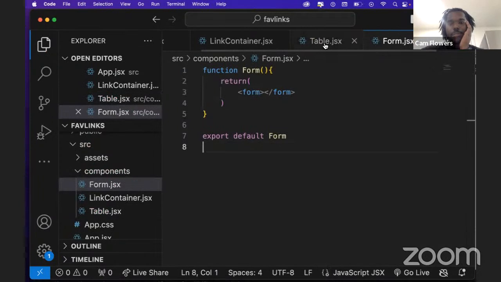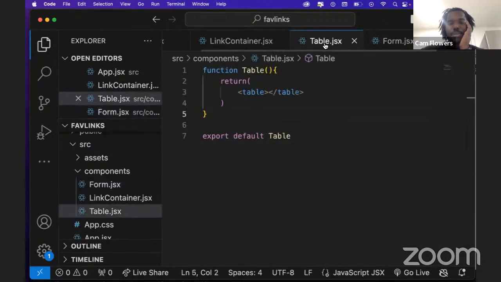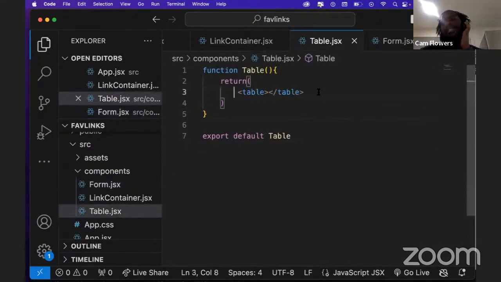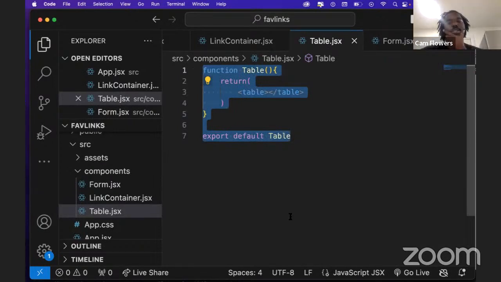And you can see that the table is very similar to the form, except we're going to be returning a table instead of a form. So go ahead and knock out creating your first table component. And when you got that done, just raise your hand so I know that you're in the same place.